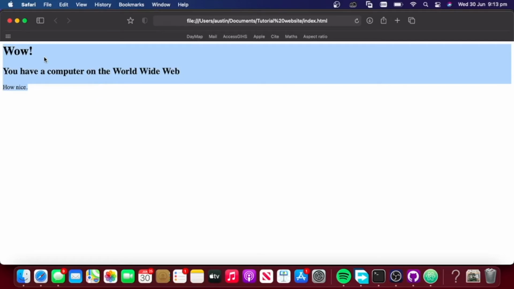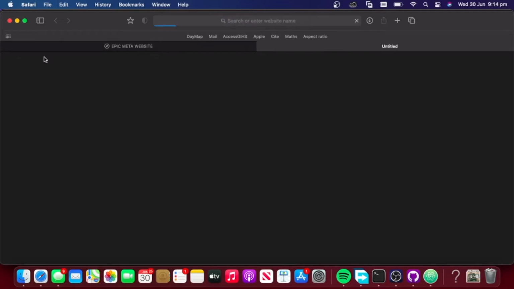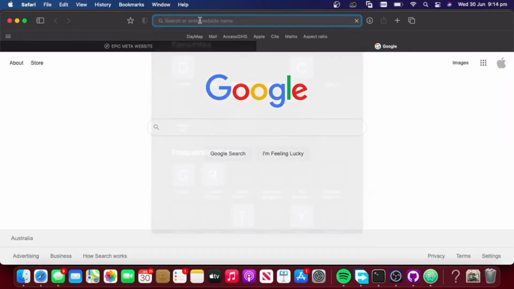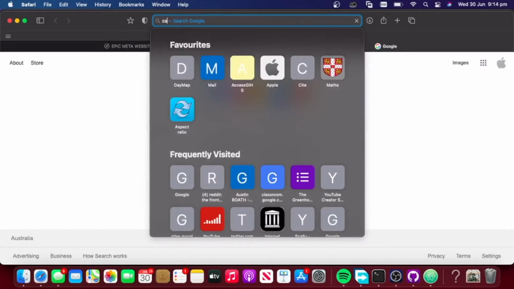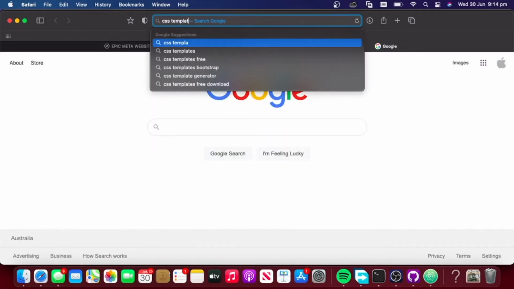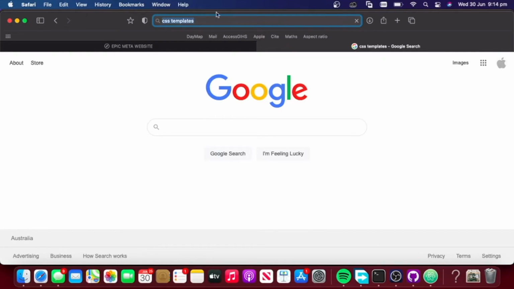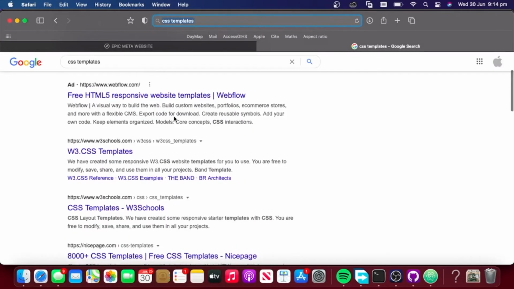But obviously websites look ugly like this, so what you want to do is make it look nice. So what we are going to do is we're going to make some CSS templates to make this site look a little bit nicer before I show you guys how to make some links in HTML. So what you want to do is you just want to look up CSS templates or CSS styles, I guess.